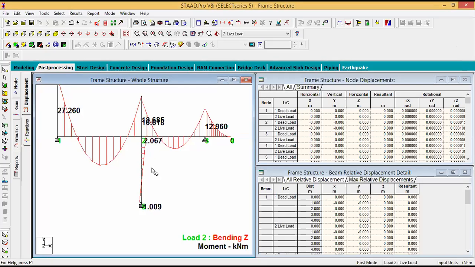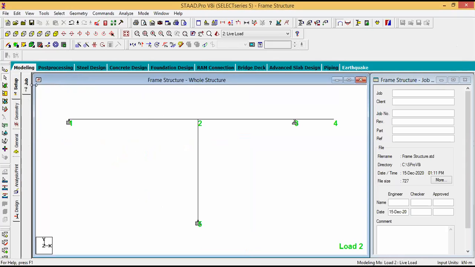The analysis part is clear to all of you. Now we will see how we can design this particular frame. For designing, we have to go once again to the modeling mode, so we have entered modeling mode now.